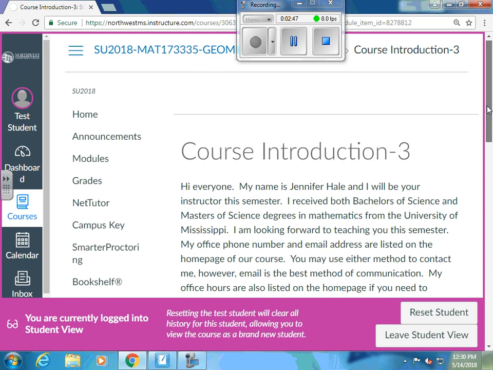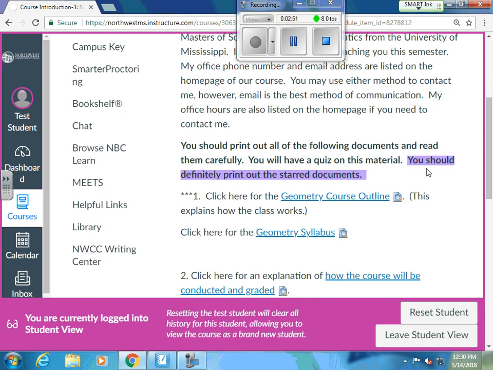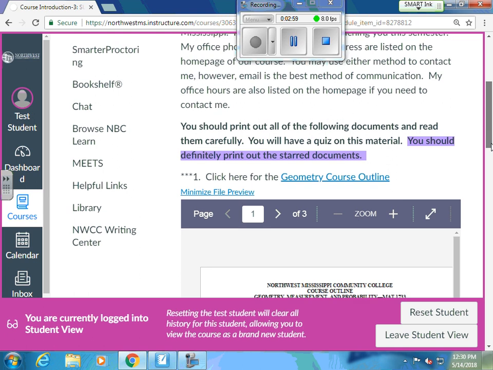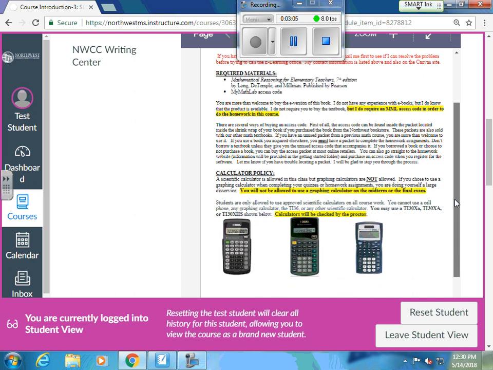This has everything that you need to know. It's got everything about me. Make sure you do this in the purple. It said you should definitely print out the starred documents. Like the first one is the geometry course outline, but you can download it and print it off. It has got how the class works. It's got the grading policy. It has got the calculator policy.